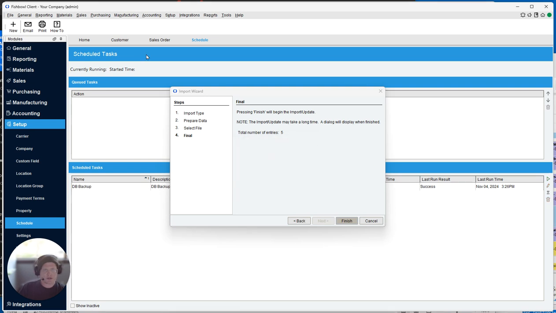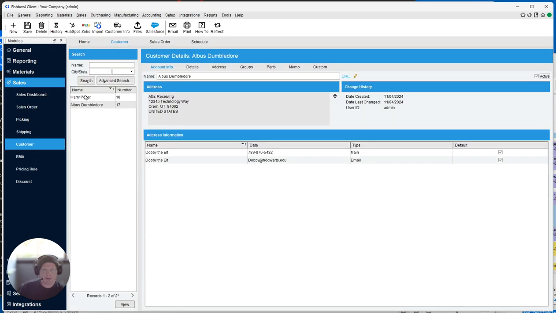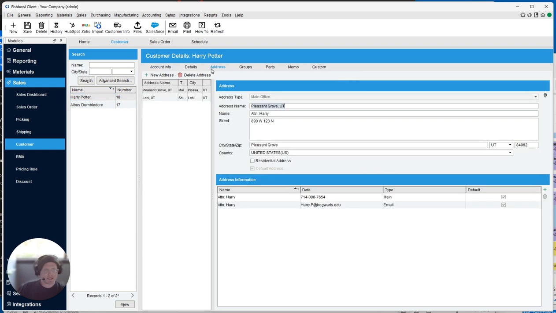So now, when I go to Customer, you can see there's Harry Potter, and you can see all the information. And go to the Address tab, you can see those 2 addresses were created. And that's basically how it works.